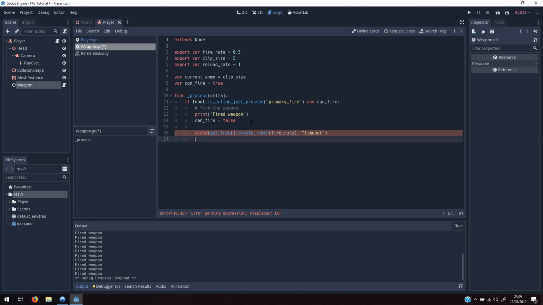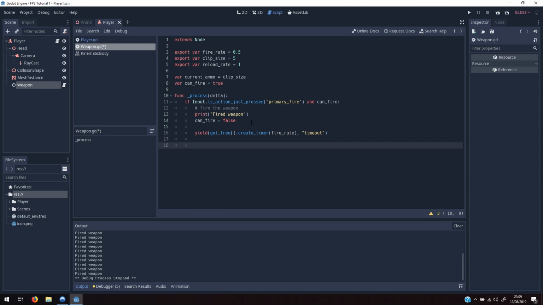Close the brackets, and now after this point, after this yield statement, it basically means that the fire rate time has elapsed. So that yield statement there is effectively saying, I want to wait before I execute any more code in this function. I want to wait for the fire rate. So we're going to wait for 0.5 seconds, and then we're going to say can_fire = true.